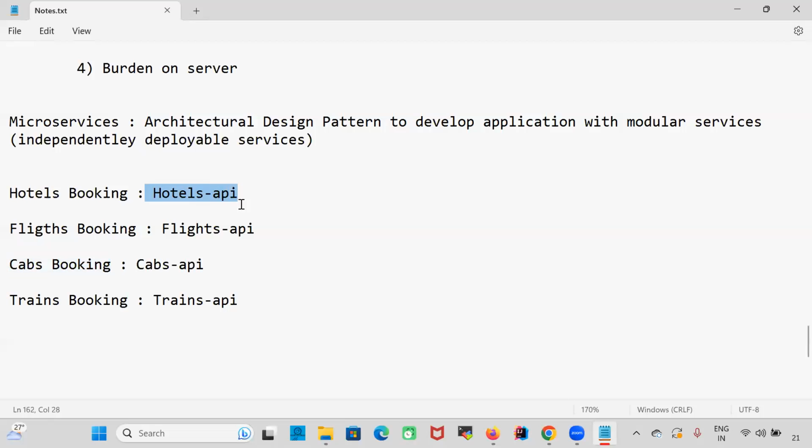Hotels API will run in one server. Flights API will run in another server. Cabs API will run in another server. Trains API will run in another server. Instead of running all the functionalities in one project in one server, for every functionality one API will be created, and every API will run in a separate server. That is called microservices architecture.